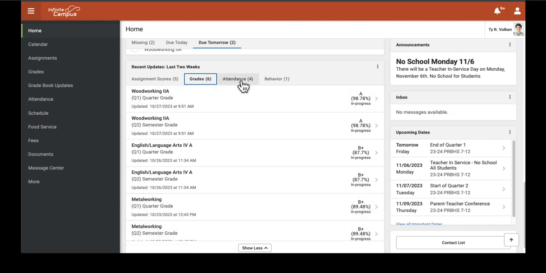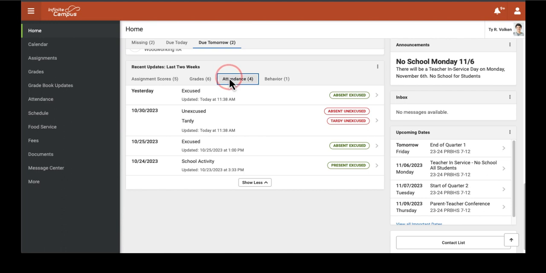And then you can see that there is attendance and behavior. There are also attendance and behavior links over here on the right, so they both go to the same thing. In the attendance category, you can see that yesterday the student was excused, but there's an unexcused skipping class notification here in red for 10:30, and also a tardy unexcused listed there.